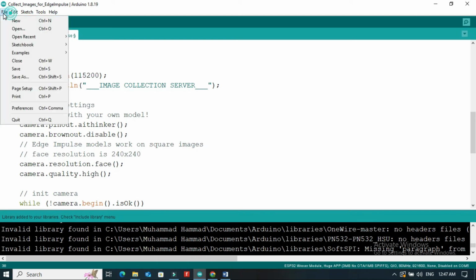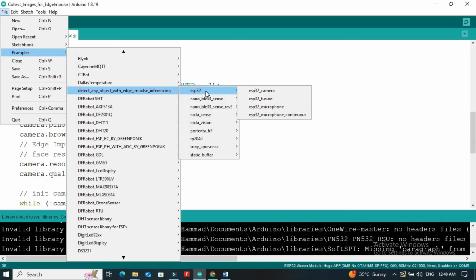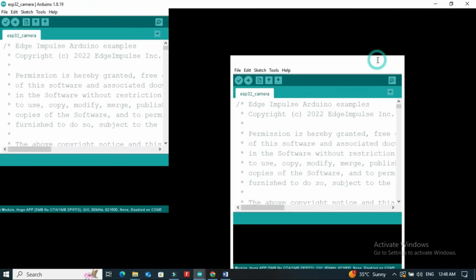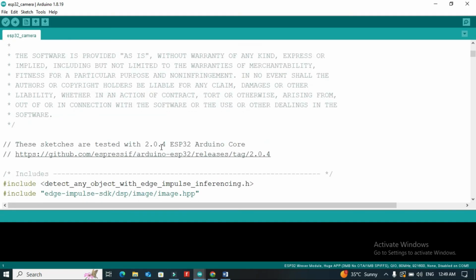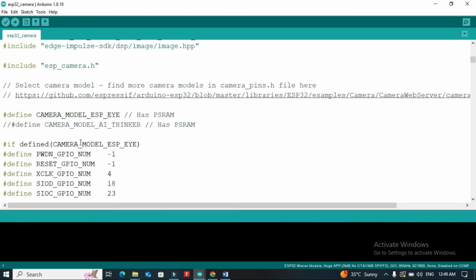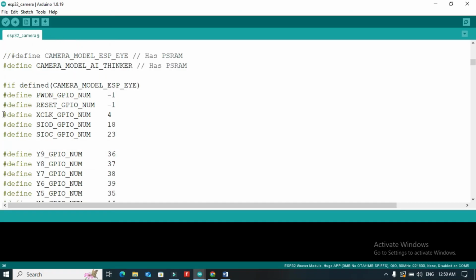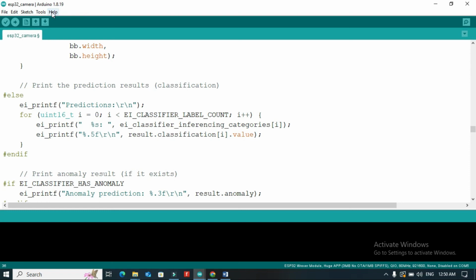Then go to File, Examples, Detect any object with Edge Impulse, ESP32. Open the example code. Make sure to uncomment or define the camera model as AI Thinker. Upload the code to your ESP32 cam.